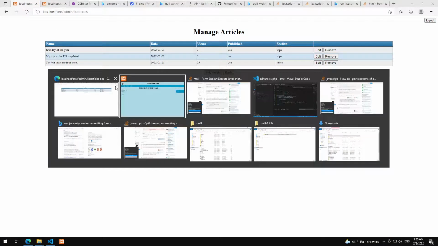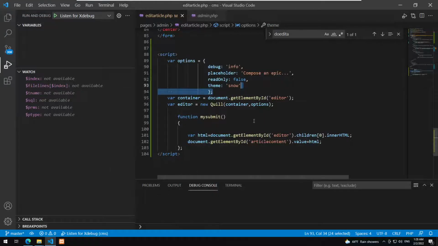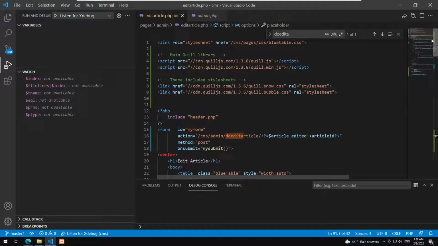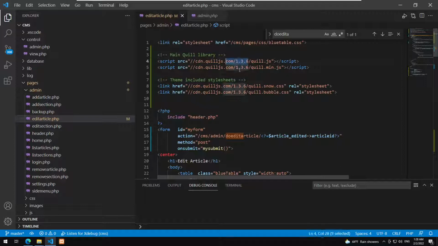We were able to include a very simple WYSIWYG editor, which is called Quill. And this works for our simple CMS. So now let me fix these and make them relative, right? So this is going to be CMS slash Quill. And just make sure they work correctly.